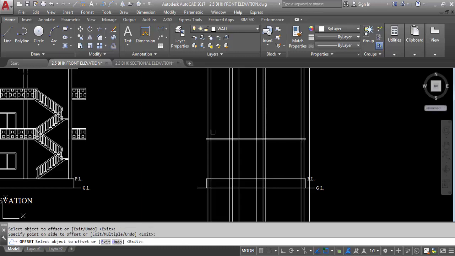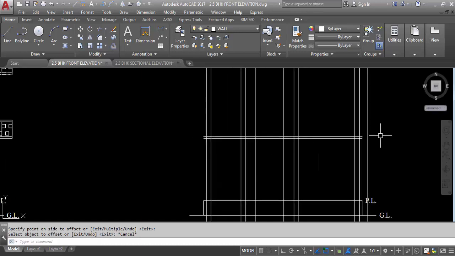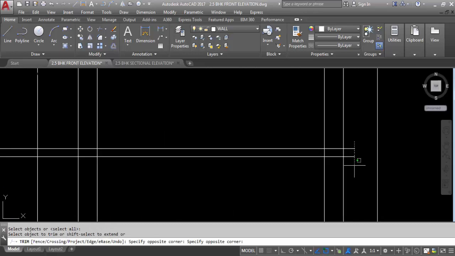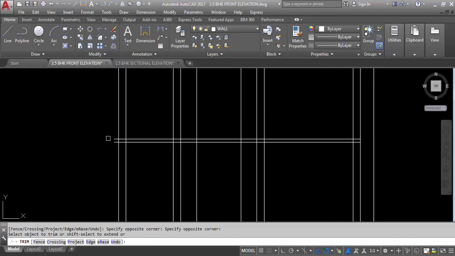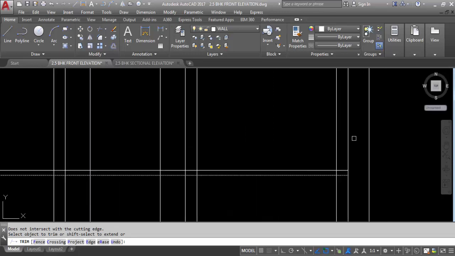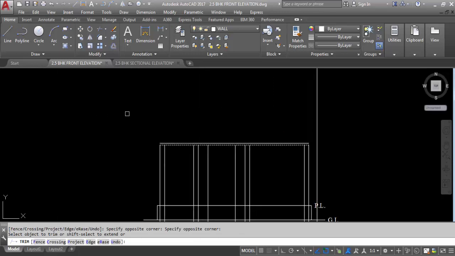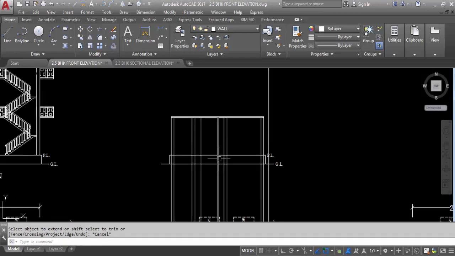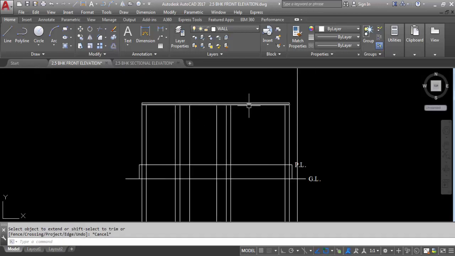Here in this building we are not going to provide roof slab projection. So I will simply trim this. Here there is no roof slab projection. So I will simply trim this. And again trim, select this line and trim all these extra lines. Now I will extend this line. Here you can also use fillet command instead of extend command. So this is the roof slab.